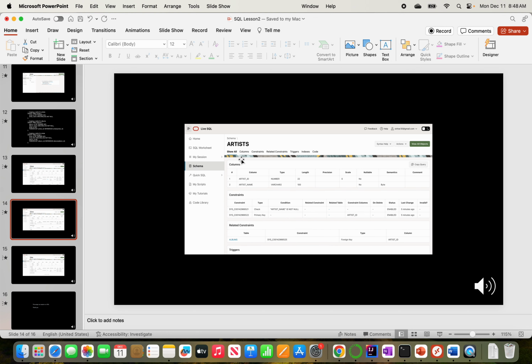In the artist table, we had artist ID, artist name. So artist ID is your primary key and there was a not null constraint on the artist name. Under the constraint tab, we can see the condition artist name is not null. So when we load this table, there is always going to be a check. If any value is null and we are trying to insert, it will error out because we have a constraint here.